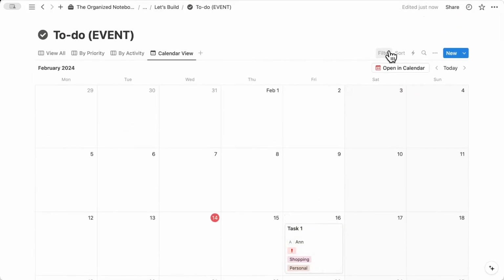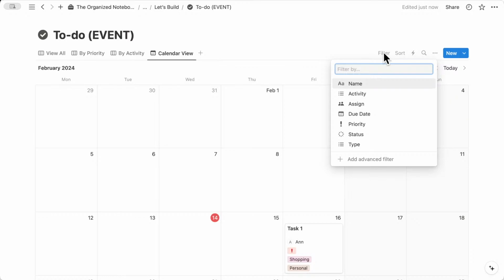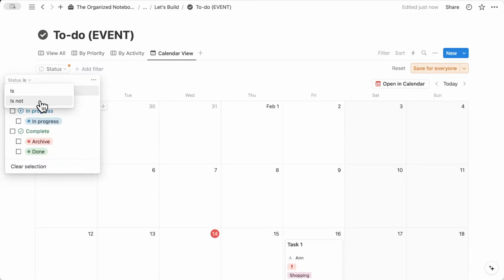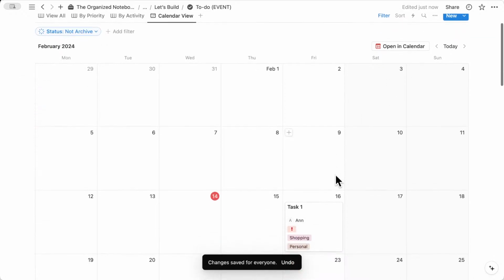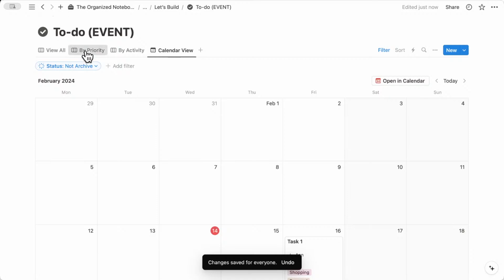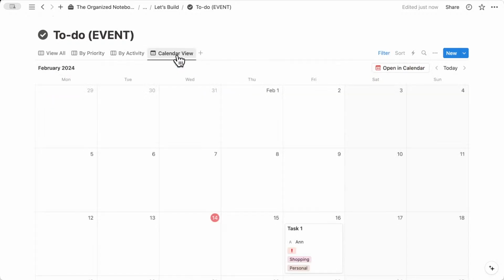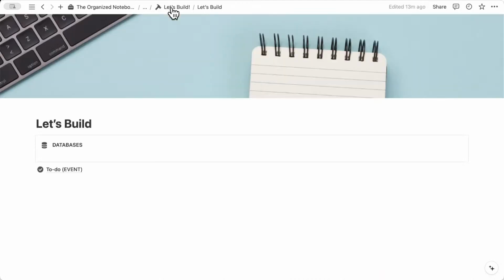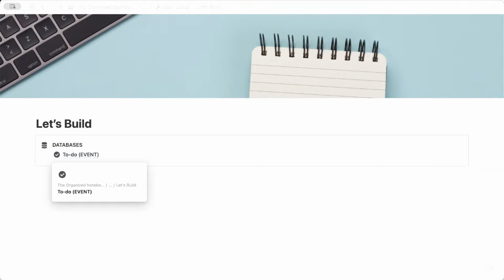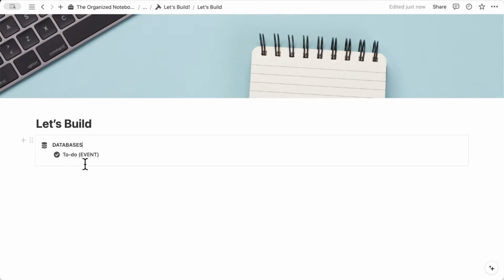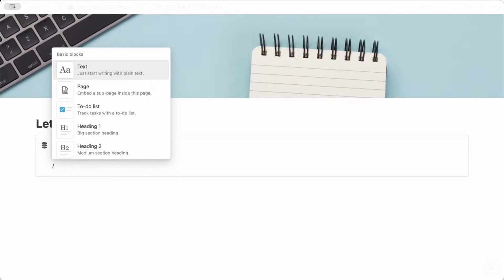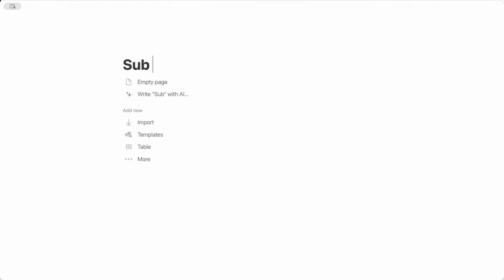And let's say that we don't want to see archived tasks. So we can click the filter button, and then we can go to filter the status, and status is not archive. So this way we see only the current task, save for everyone. So now we have view all, by priority, by activity, and calendar view. So we can now go back to our main page. So now we can move this inside of our databases. And one more thing we need to create is a subtask database. So we're going to simply click the plus button under here and type /page. And we're going to call this subtasks.